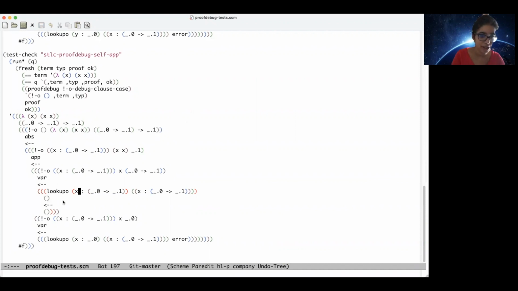And we can see that here it says that this lookup will fail because it's trying to find the type T0, but instead it finds the type T0 to T1. So basically there are two calls to lookupo, which will look up a variable in the typing context, and they have to return two different values that are incompatible because of the occurrence check. Yes. Very clear.